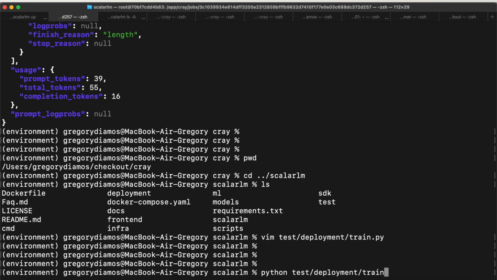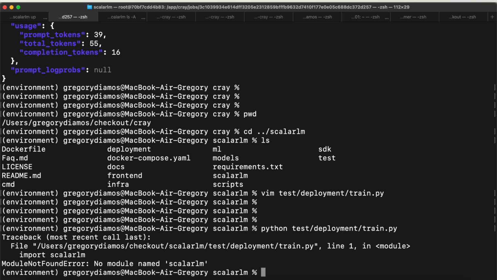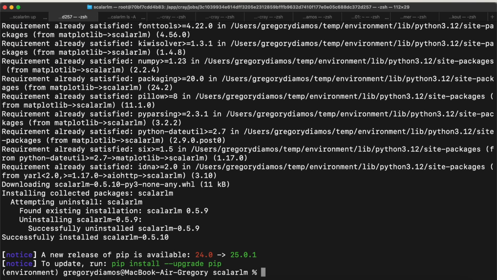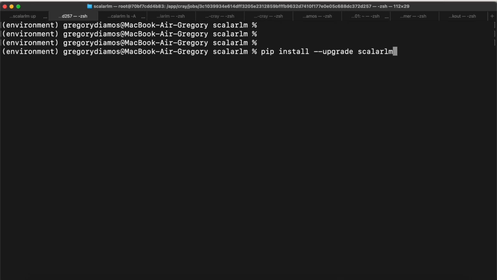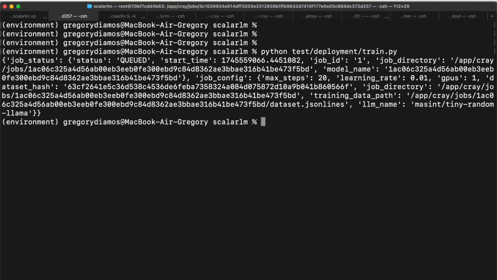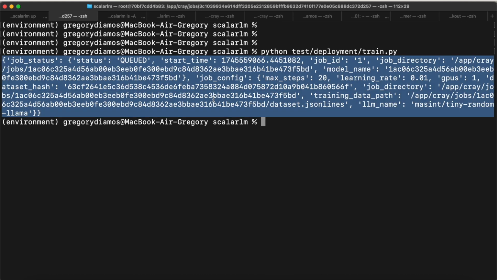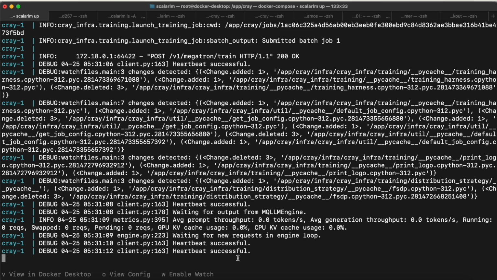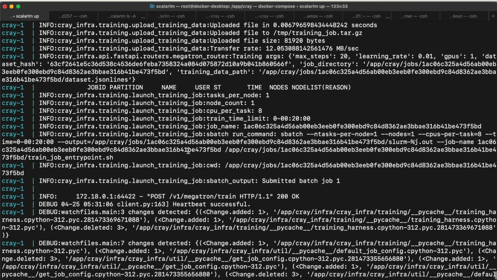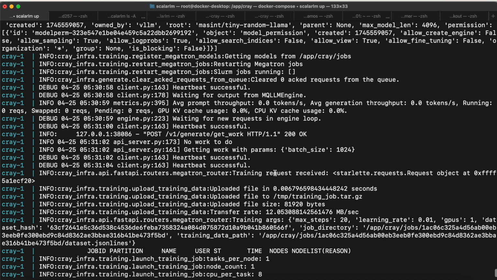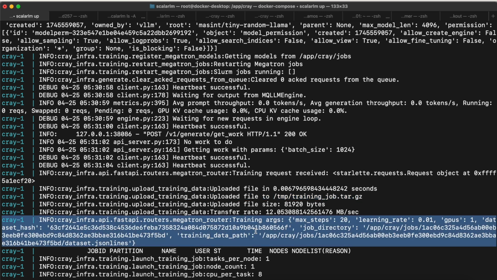Just run that. We already pip installed ScalarLM, so we should have gotten the library. Let's see what happens. No module named scalarlm. Upgrade. Oh. Okay, here we go again. All right, so we launched the job. And what happened when we launched the job? Training request received, uploaded file, and started to train.